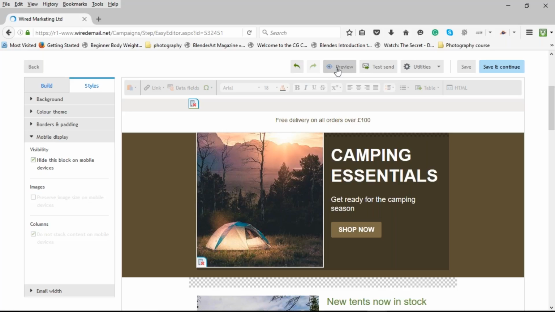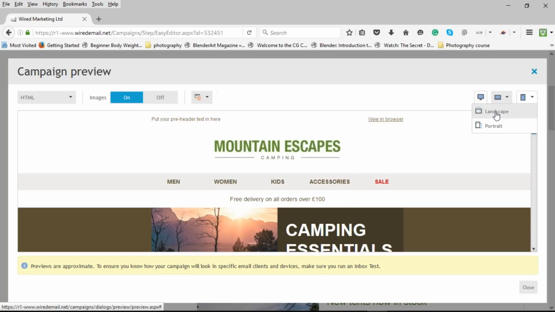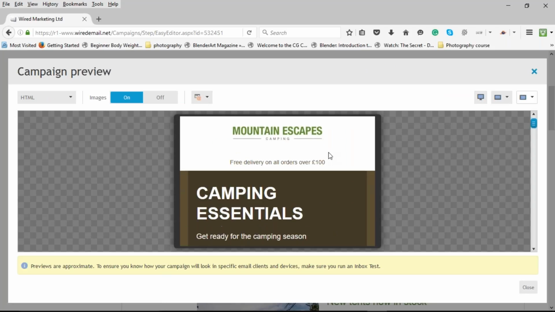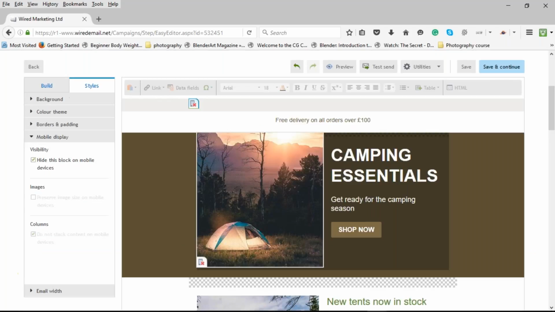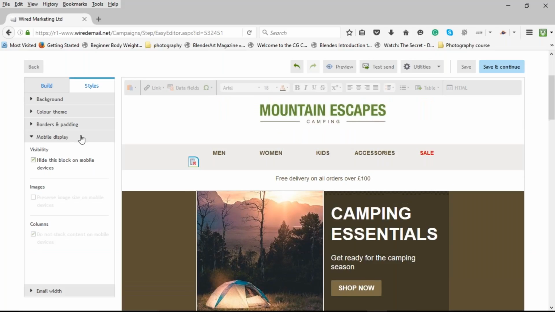We can then preview this and go into the landscape mode again. And now we can see we're getting a little bit nearer to where we want to be. We're getting that call to action above the fold. And we can keep doing that with any elements that we think aren't really required on mobile devices themselves.